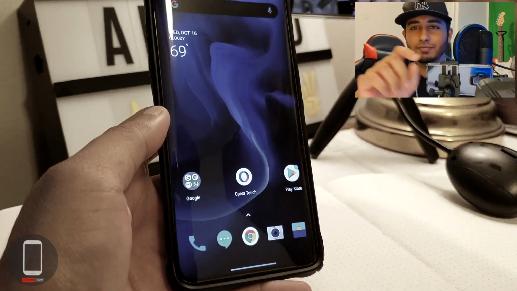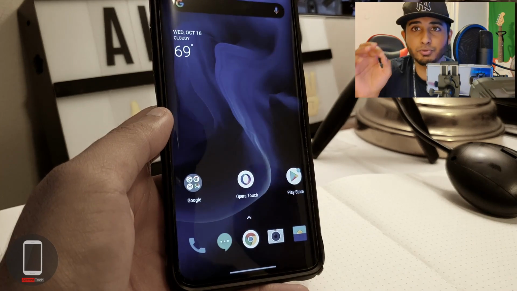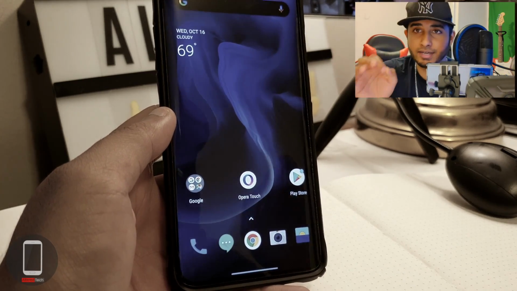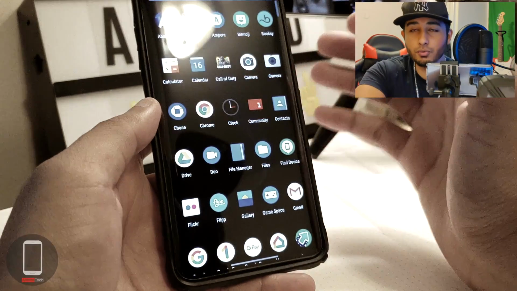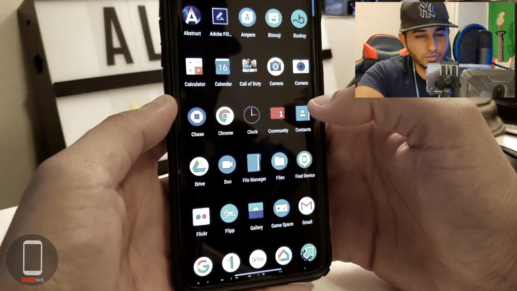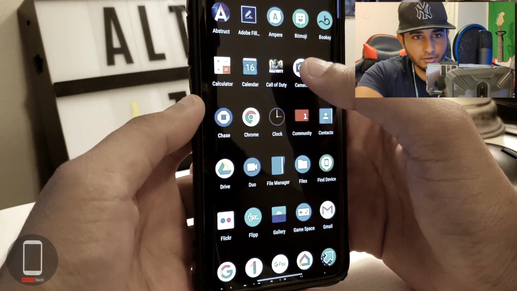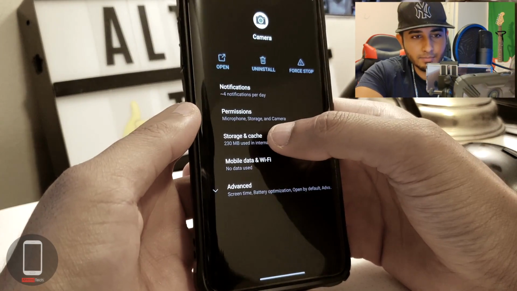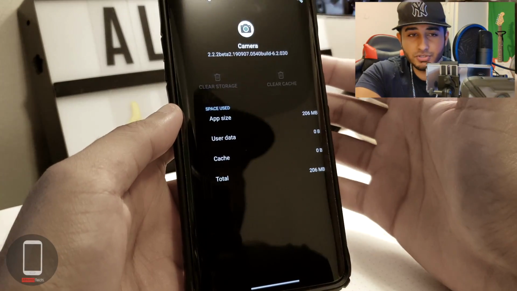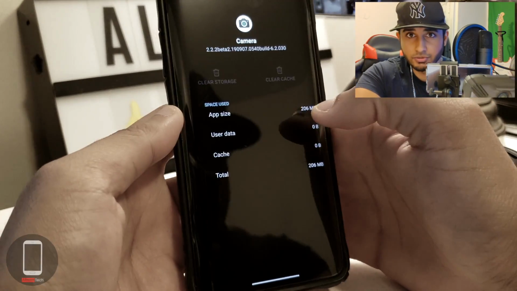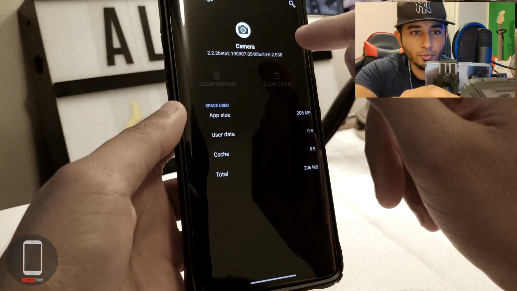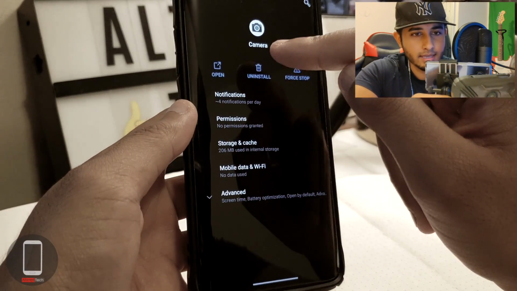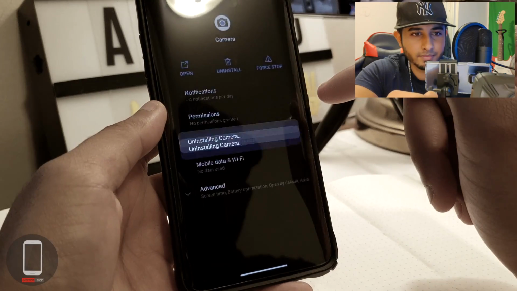Once you have it completely downloaded, go ahead and open it up. But if you do have a Gcam that was previously installed on your device, you have to clear the storage and clear the cache before you do anything else. If you don't know how to do that, it's quite simple. Just find your Gcam app, hold it down, tap on app info, and tap on storage and cache. Clear the cache and then clear the storage. Once you have that done, go ahead and uninstall your app like so. I'll just do it for demonstration.